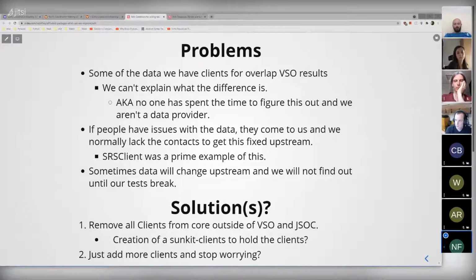Whether that means a SunKit. So, with the goal of them being opt-in, you mean? Yeah. Okay. Could you say what you mean by opt-in? You would have to import them to enable them.